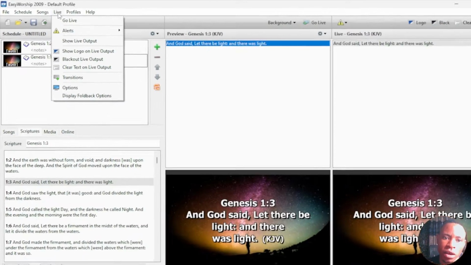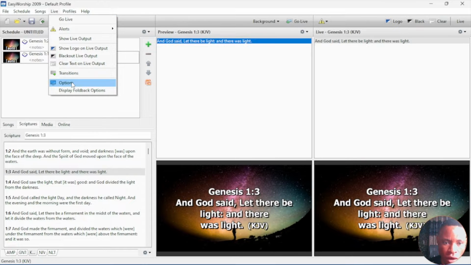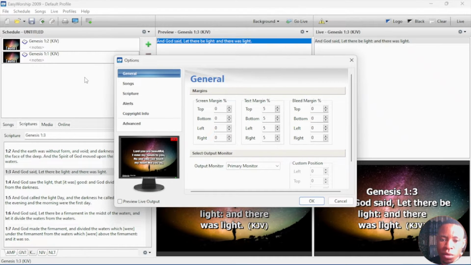Now, click on the live here, then go over to options. Click on the options again, and from here, over to general. On the general tab, look down, you're going to see select output monitor. Click on the output monitor, and you're going to see the primary monitor, the custom position, and if you have HDMI plugged in on your system, you're also going to see the secondary monitor.